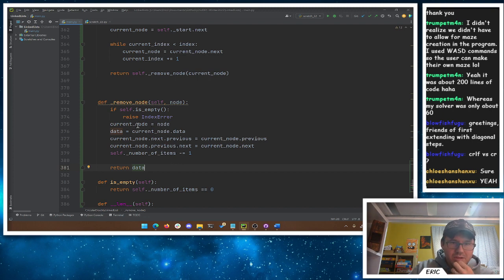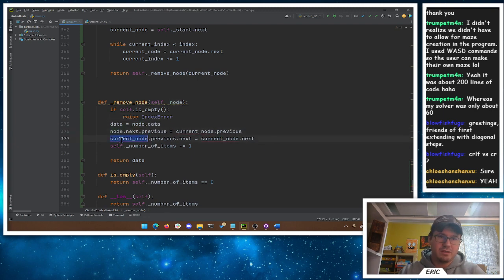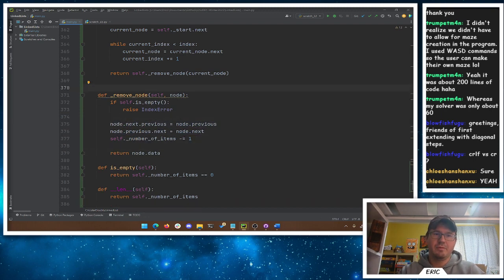I don't actually think we need this current node here. I don't think we need any of that. So this, let's see, we can shorten this up here. So we'll just say node.data here. This is node next, and node next, and node previous, and node previous. We don't even need the data here. We can just return node.data because we still have the node, right? Node still knows about itself. We just took it out of the rest of the list here. Look at that. We made it even shorter. We made it pretty.